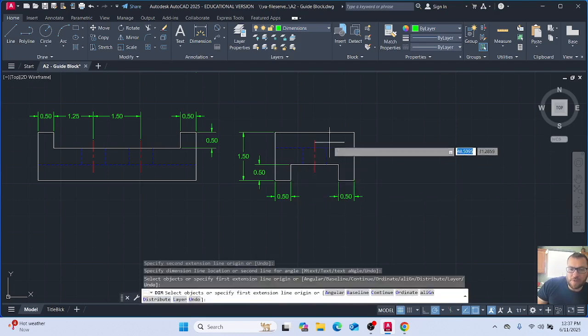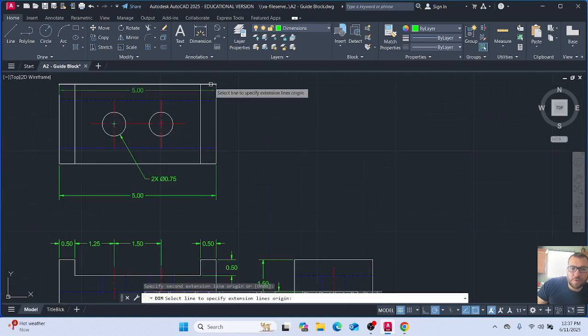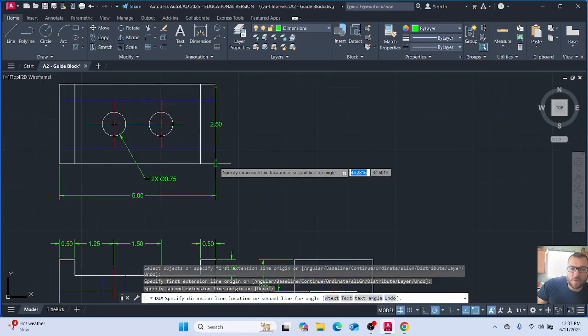And I don't need to dimension this if I have the full depth dimension. So I can dimension here because this is also the depth. Let's share the welt.